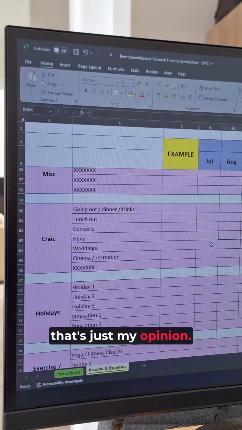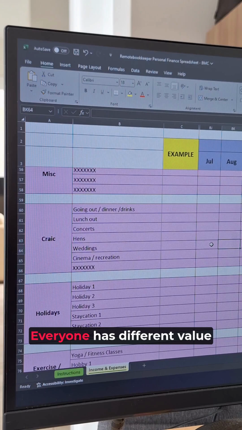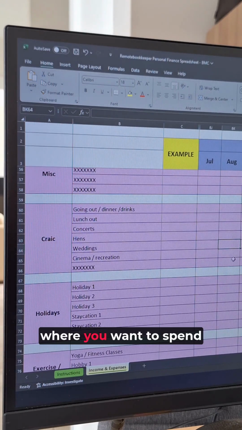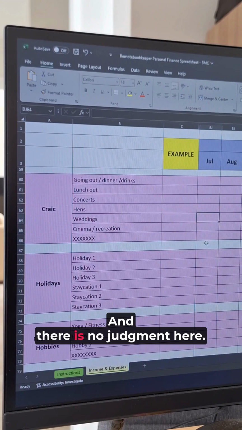But look, that's just my opinion. Everyone is going to be different. Everyone has different values and different things. So look, each to their own, and it is completely a personal choice where you want to spend your money, and there is no judgment here.